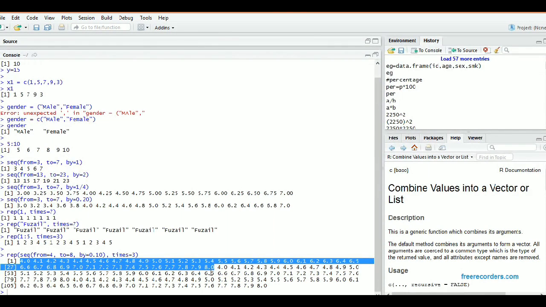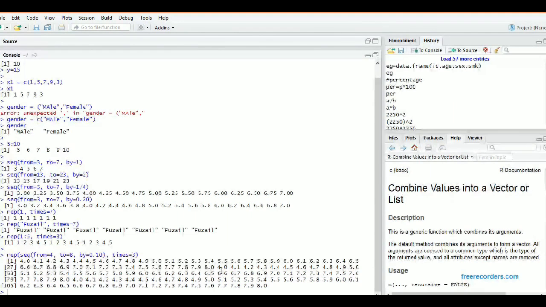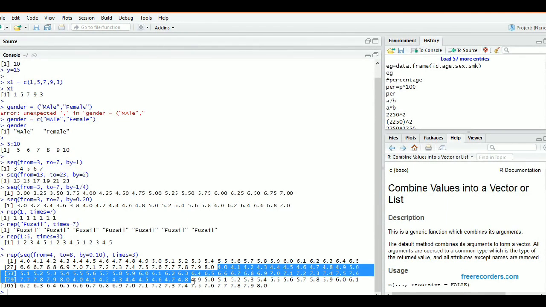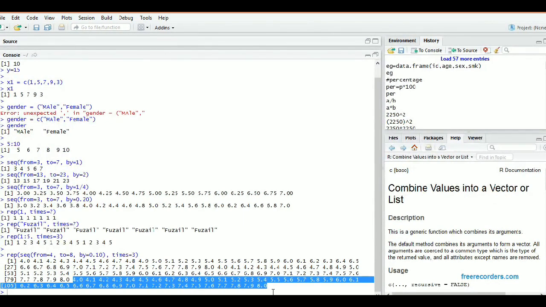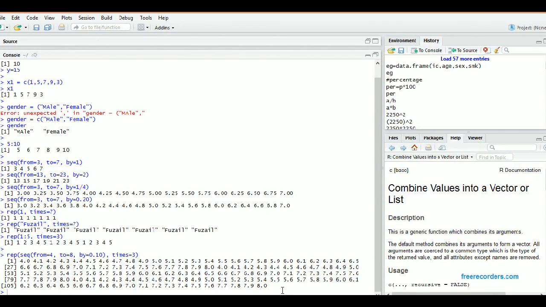Here 1 time, up to this we have 1 time. Then from here to this, up to this, 2 times. Then from here to here we have 3 times. This is how we are getting the values.